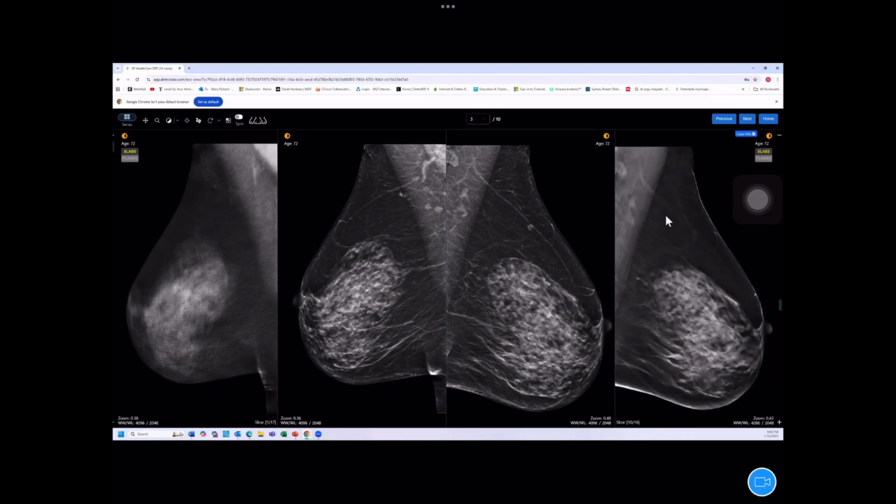Look at the other one. I'll have a look at this particular view again.